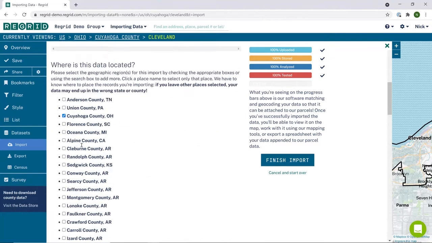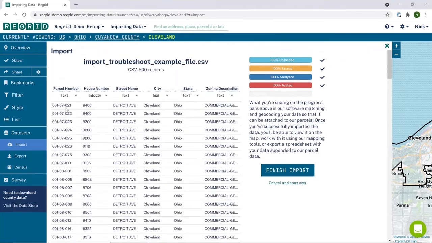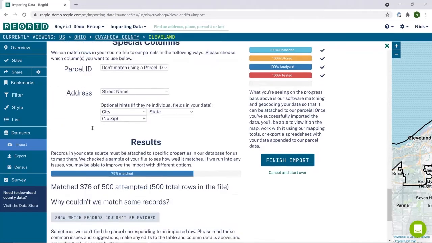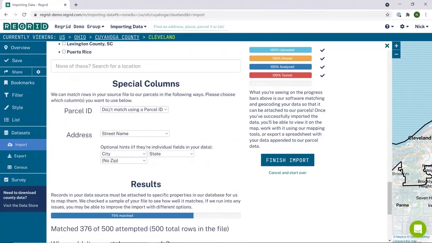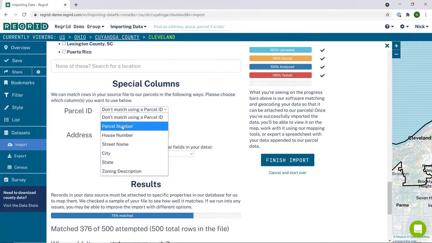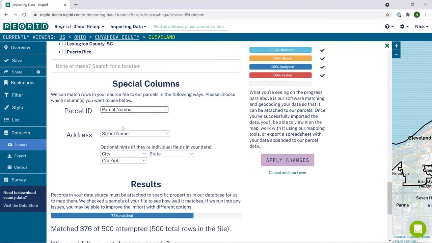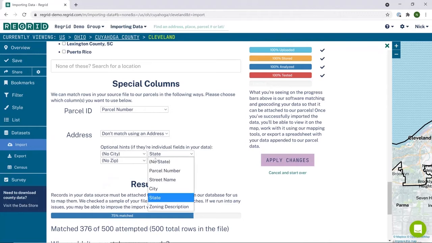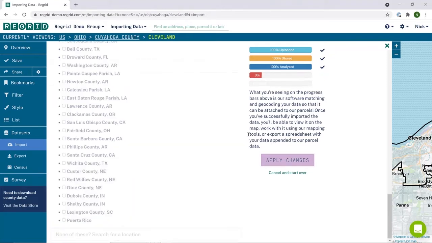So I'm going to go back up and look at my data. And in this case, I actually do have a parcel number column here. So I'm looking at the special columns and I see that it's selected don't match using a parcel ID. So I want to change that and rerun this matching process and see if changing to parcel number will help. So I'll click parcel number. And then for these other fields, I'm actually just going to select none just to make sure that we're truly matching on the parcel number. Again, just one variable at a time.